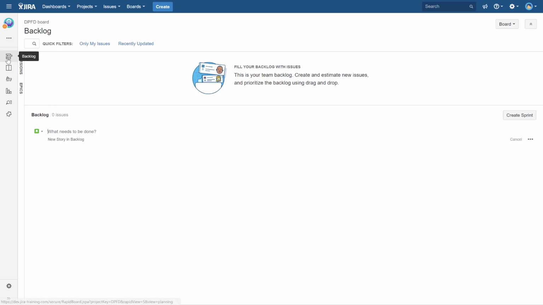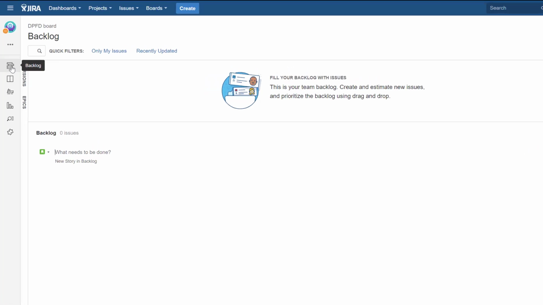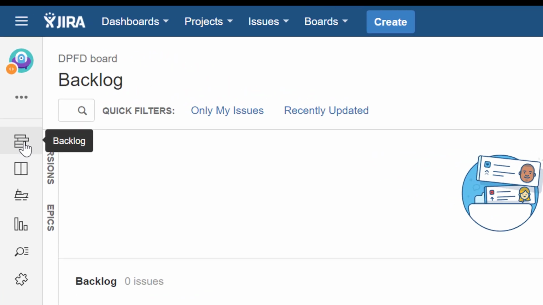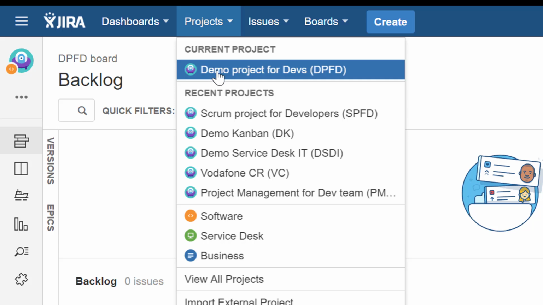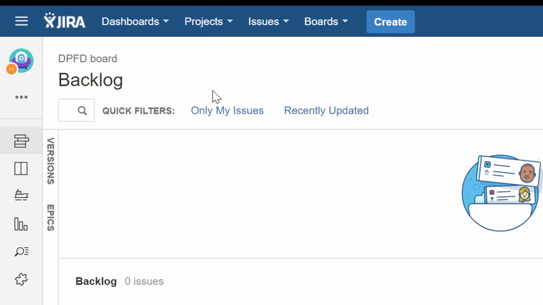Just to really quickly overview this screen, what we can see on the left hand side. Every time you go to the project and select the demo project for devs, the one that has been created, the menu is going to be on the left hand side. The first screen is backlog. The second is sprints. We also get versions, reports, and issues.